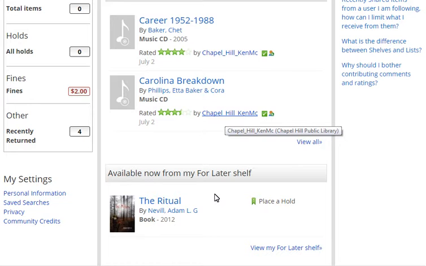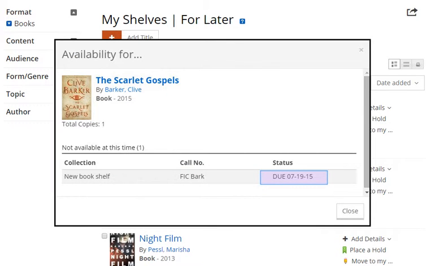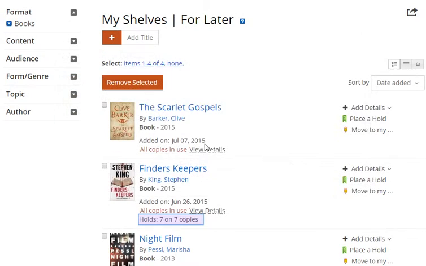Now, going back to your My CHPL screen, you can see a list of your For Later titles. If the title isn't available now, all you need to do is simply click on View My For Later shelf. Then, by clicking on View Details, you can see when the title is set to be returned. If there are multiple holds on a title, you can see that as well.